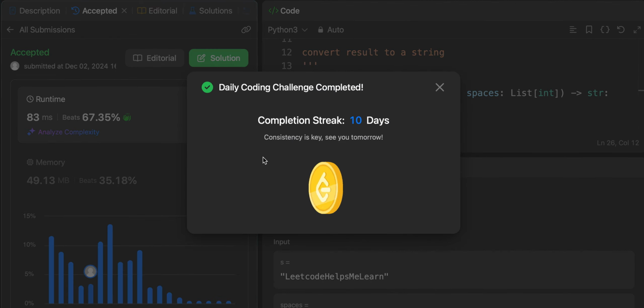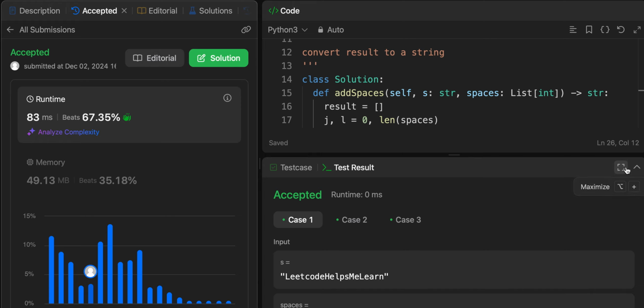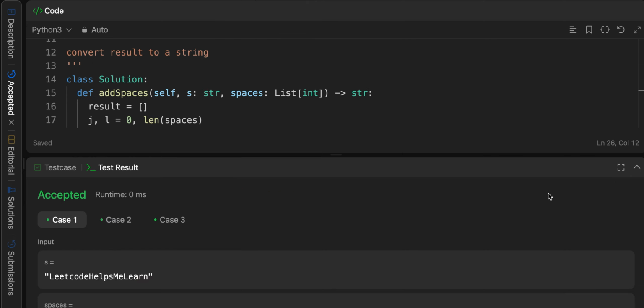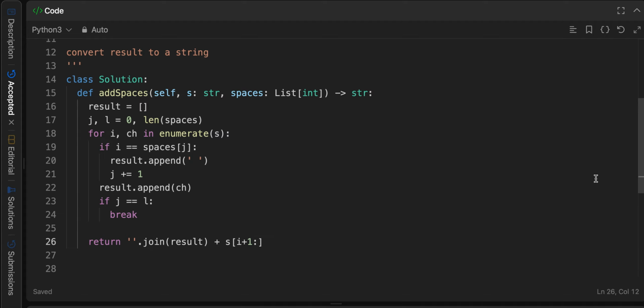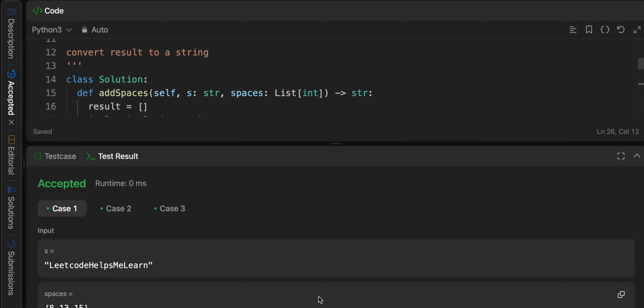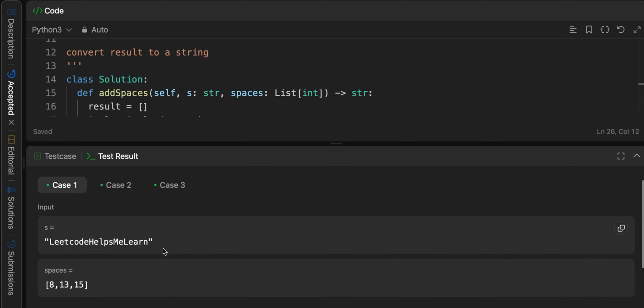Okay, looks good. Now, I will offer what I think is a better approach, and it comes down to this understanding. For the most part, let's look at this again. Look at these test cases: the length of the string compared to the length of the spaces. This is only 3, but this is much bigger.